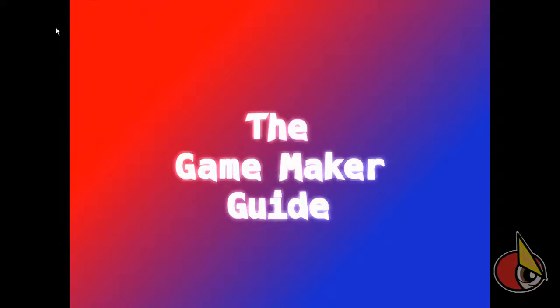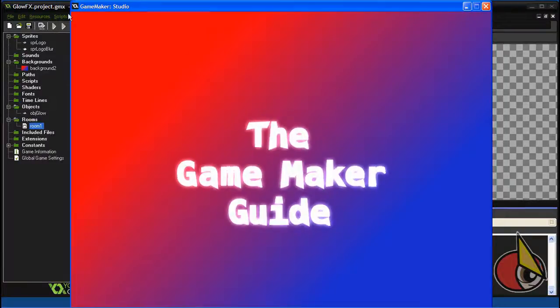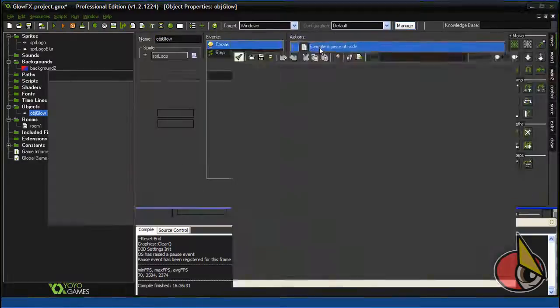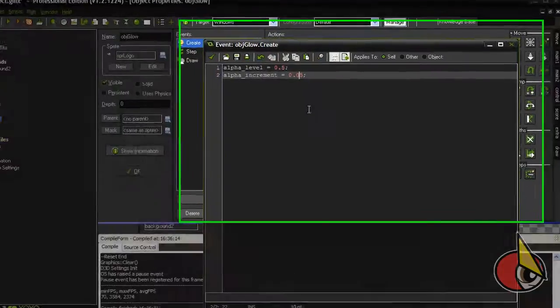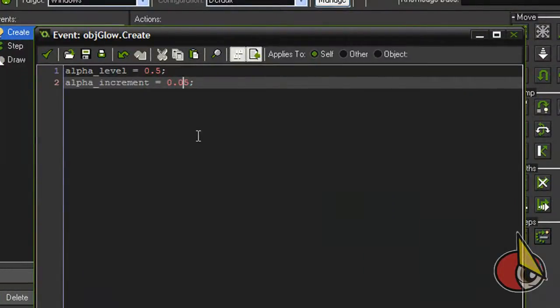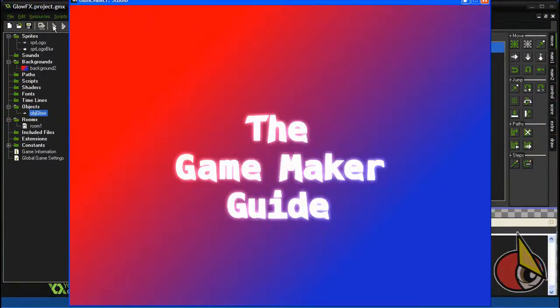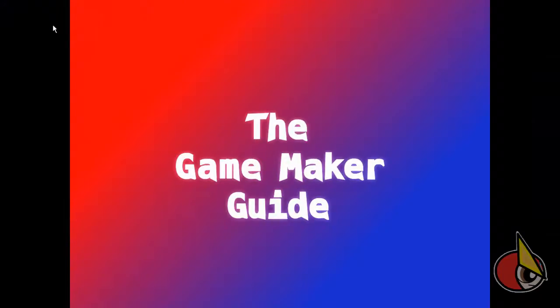The glow effect in action is a little bit too fast. I'm going to reduce the speed, modifying the alpha increment variable here. Let's check these values. You can check those values in order to modify the speed of this effect. Okay, now it looks better, slower.